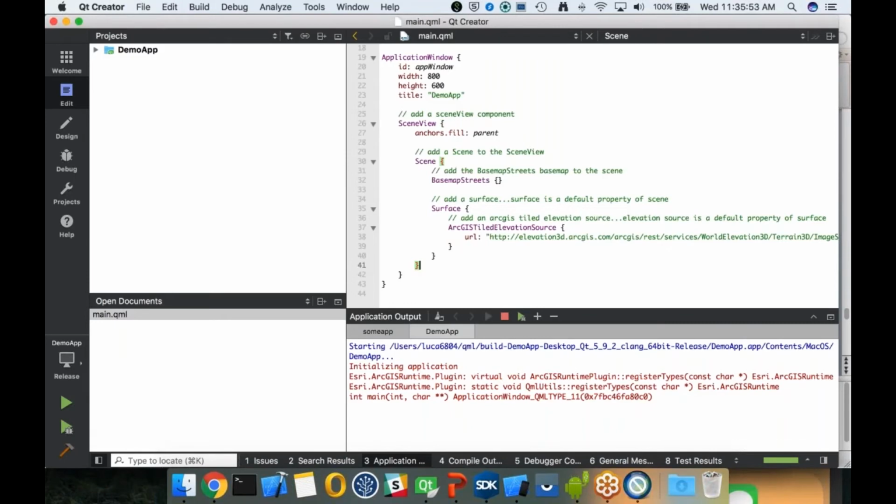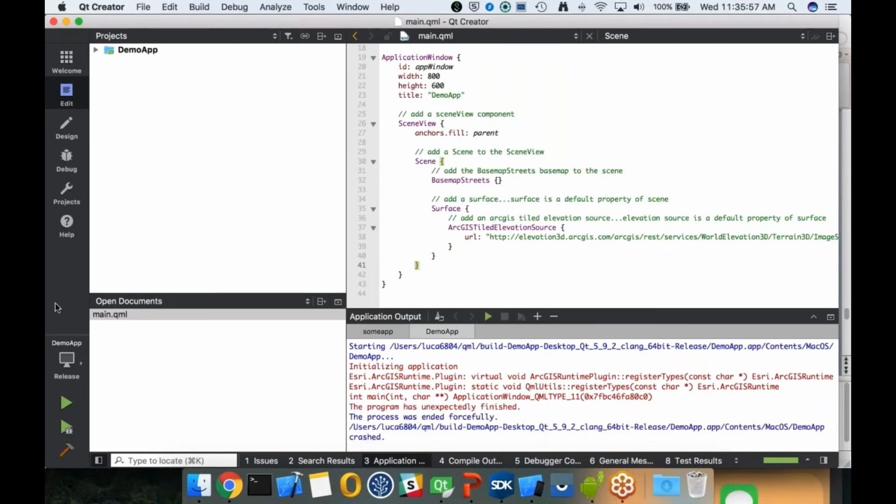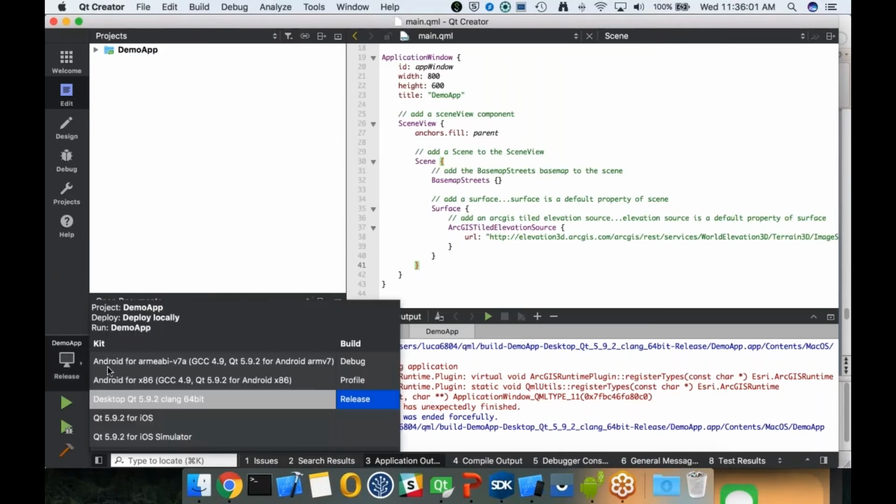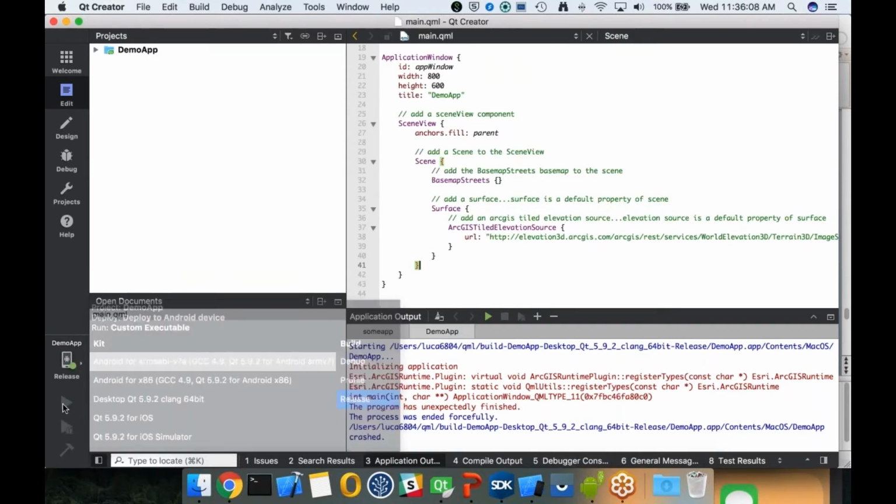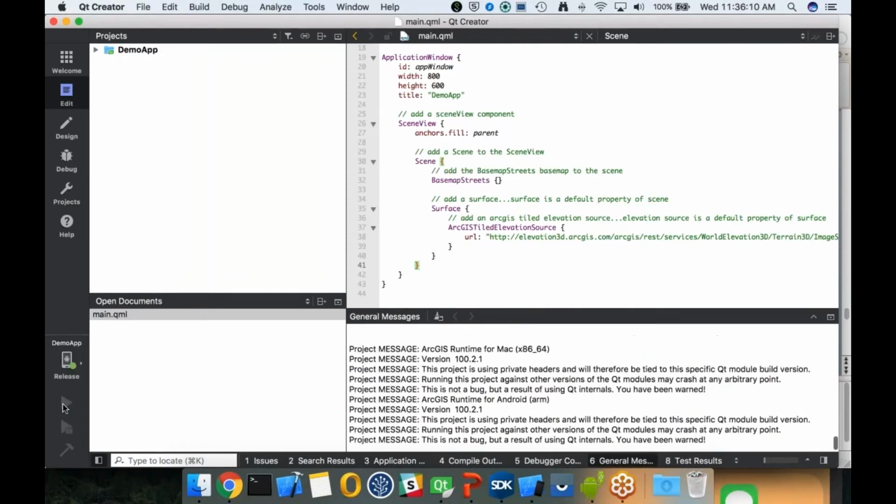Okay, so what if I wanted to deploy this out to a different device? Let's say I wanted to deploy it to Android. Well, I'd go down here to my kit selection and select Android ARM v7, and I'll select release. And once I've done that, it'll enable the play button again. So I'm going to hit that play button to run it.